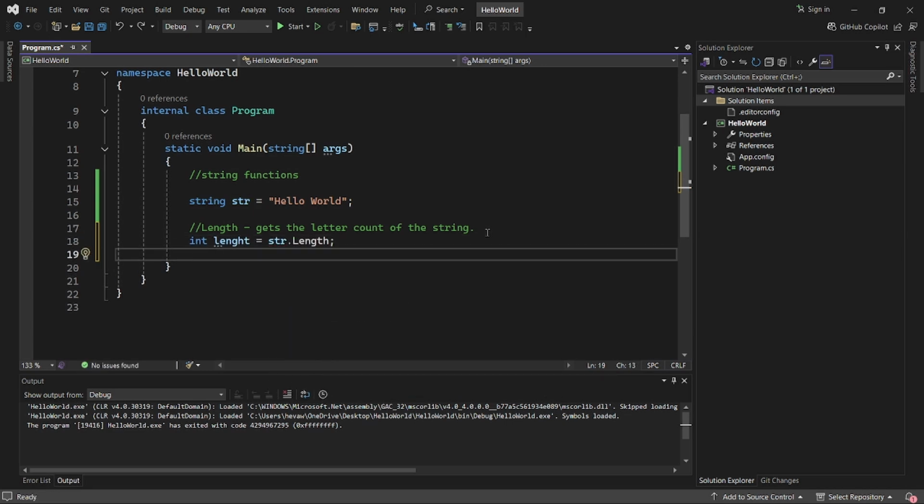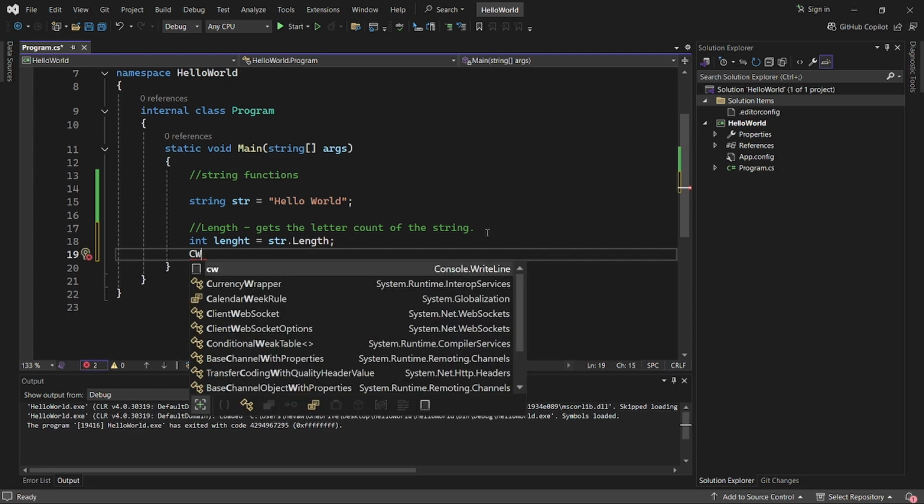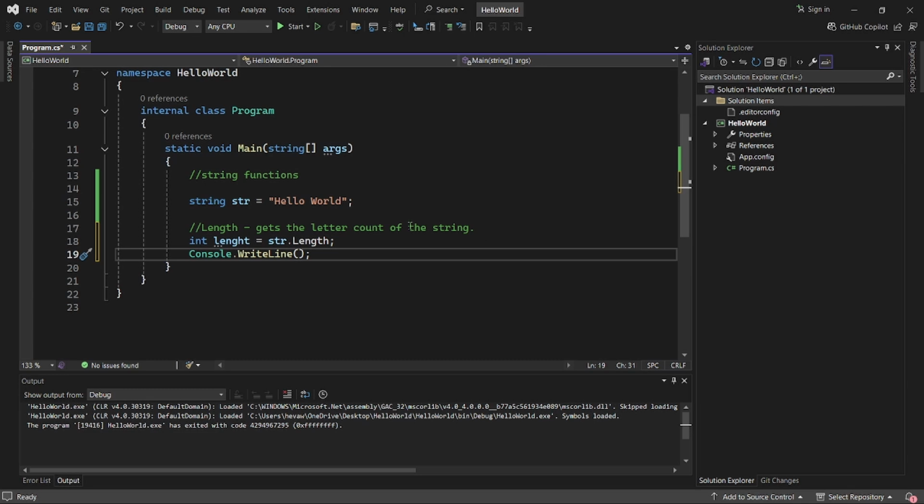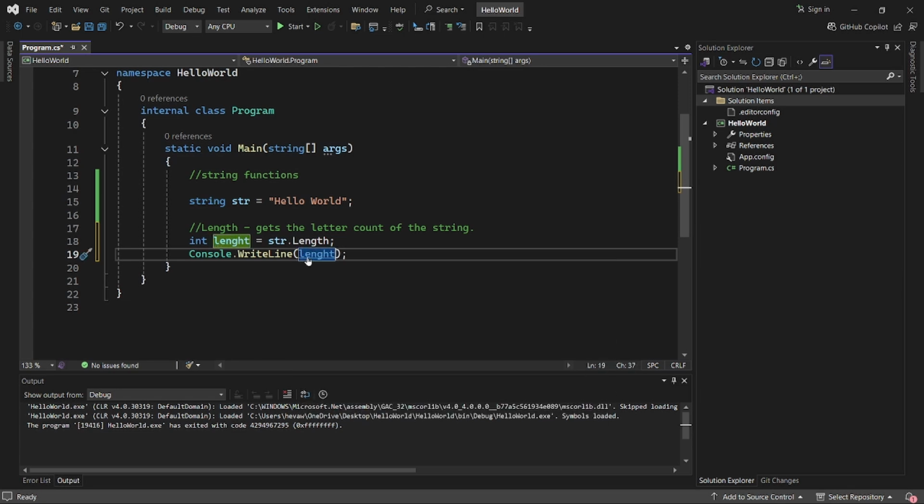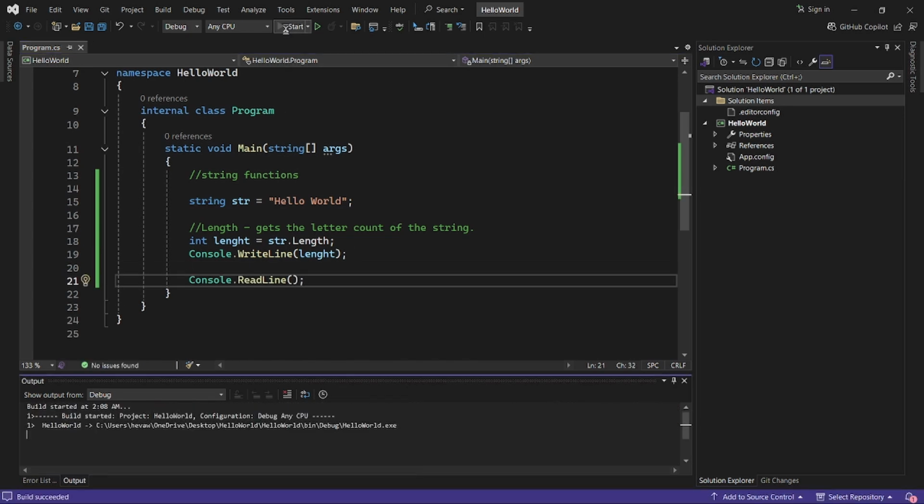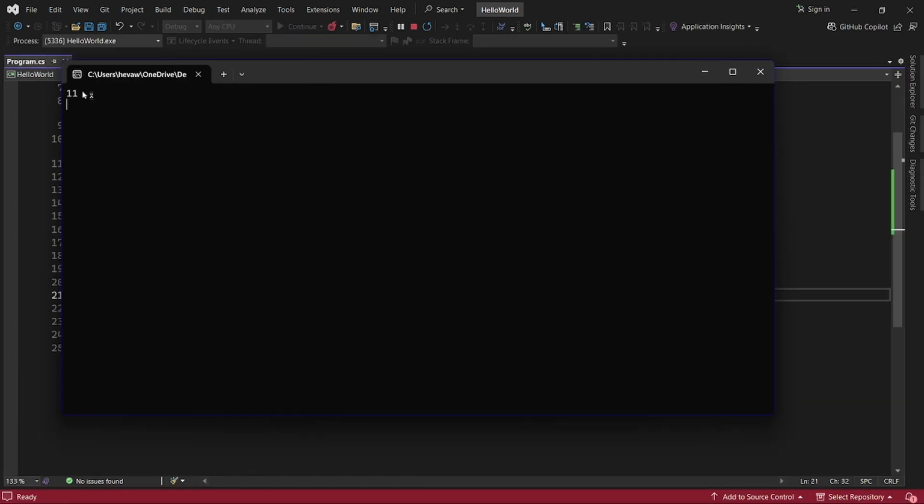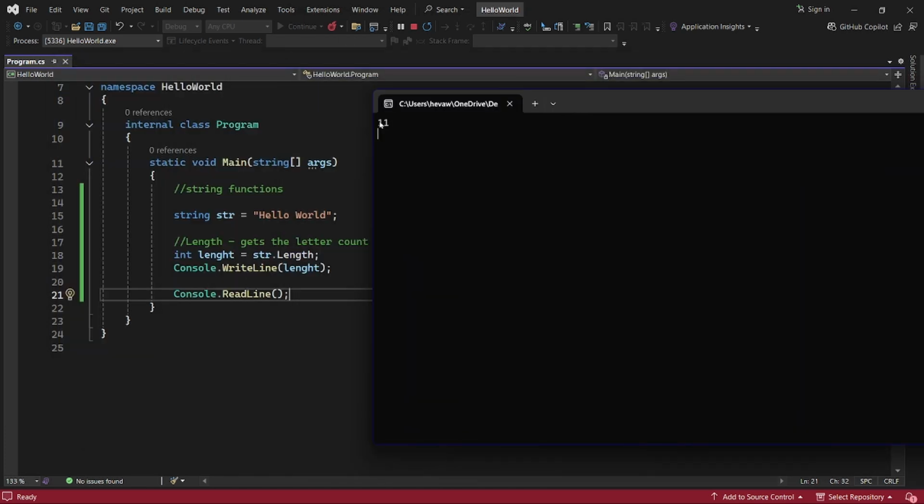In Visual Studio, you just type C and W and then press enter, and it will automatically type the Console.WriteLine statement. So let's print the value of the length. Let's run this application, and here you can see it shows the length of the string variable as 11 because there are 11 characters in this string value.